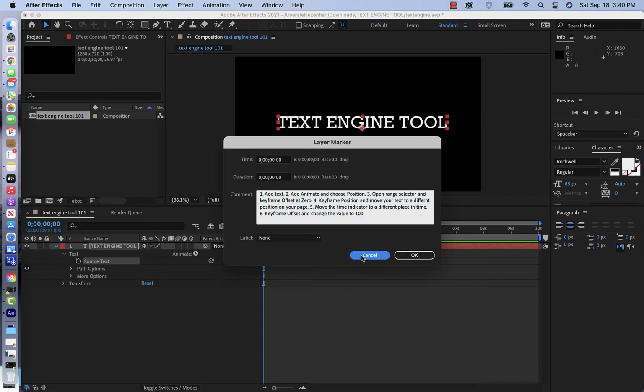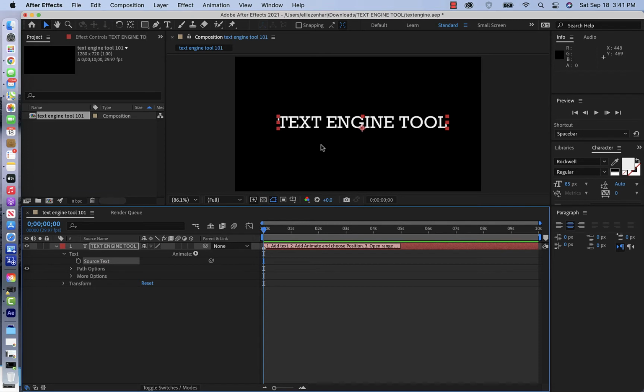So if you double click on the layer, you'll see the step-by-step notes of what you need to do in order to create the animation with the text engine tool, which is an extremely powerful new addition to After Effects. Text engine tool basically allows you to add countless number of animation for individual letters based on minimum number of keyframes, as I'll be showing you.